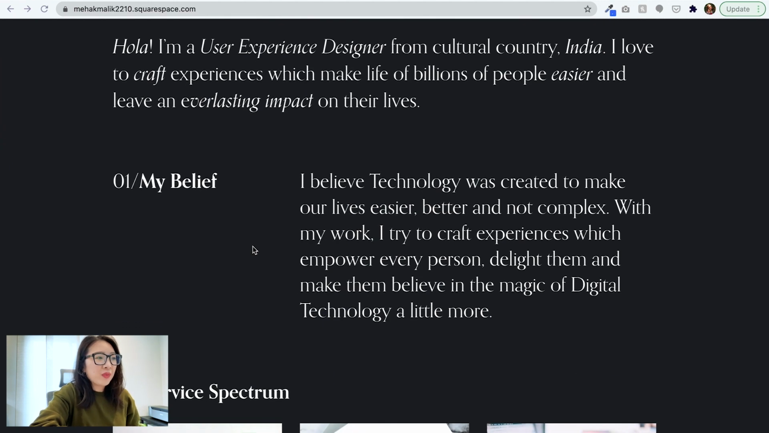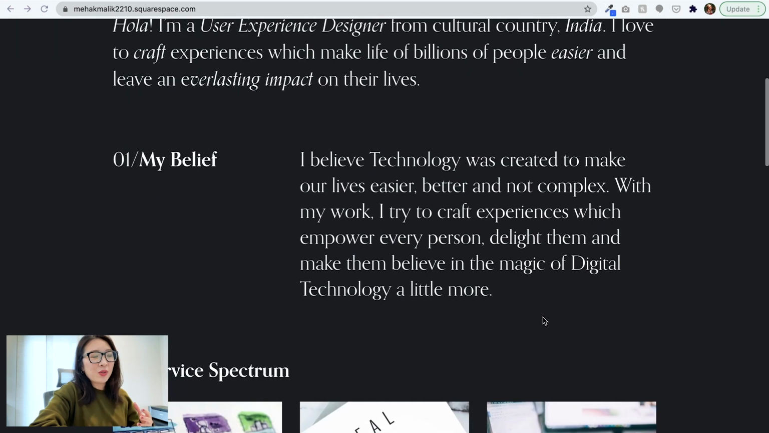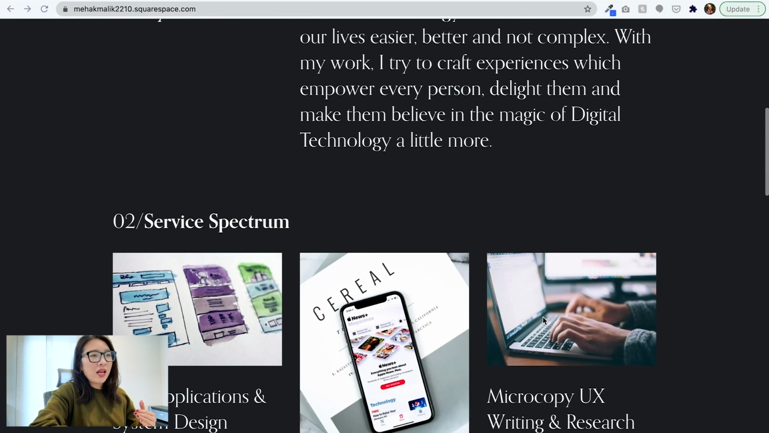Then we have: "I believe technology was created to make our lives easier, better and not complex." Completely agreed. "With my work, I try to craft experiences which empower every person, delight them, and make them believe in the magic of digital technology a little more." I love that. I always really enjoy seeing a little bit about what you believe, what drives you as a UX designer. So I think this section is great.